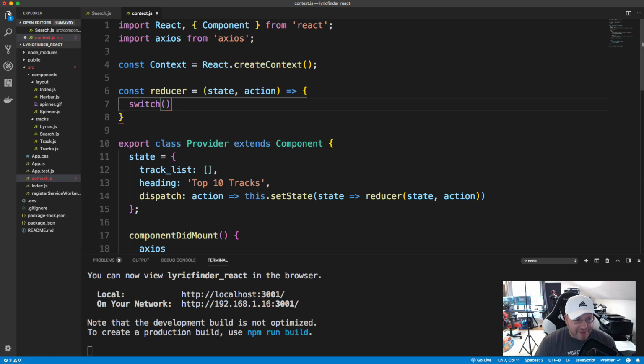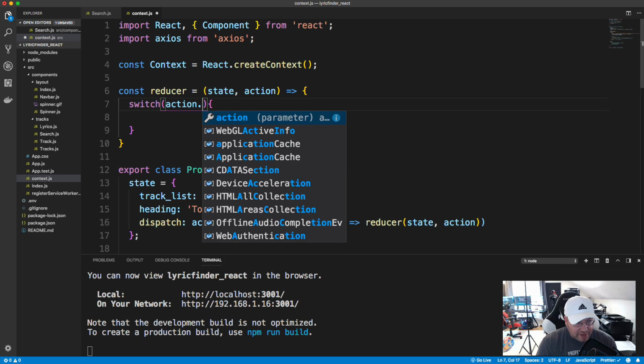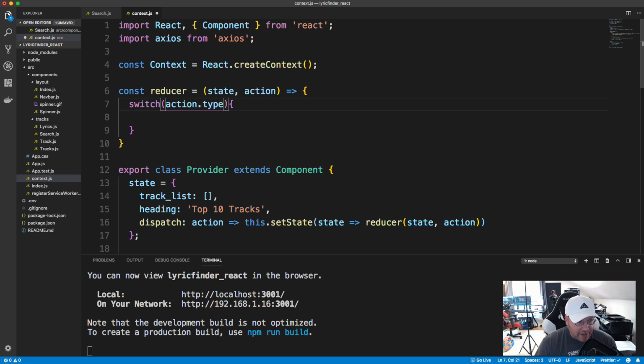I've been creating a Python course, so I almost just did that. So let's do switch action.type. The action is going to be an object with a type, and we're going to evaluate that, and we're going to say case. If the case is SEARCH_TRACKS, oops, that's a plus sign.